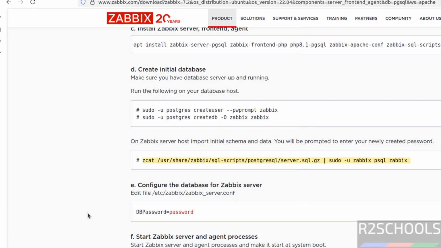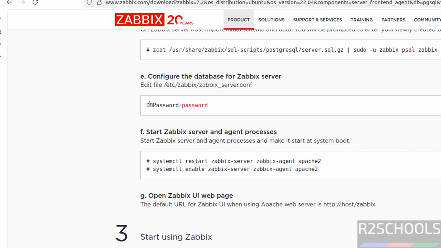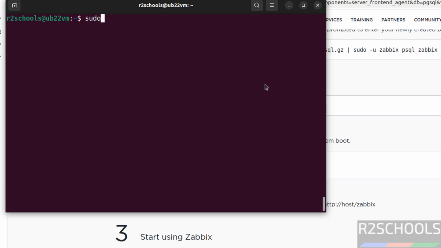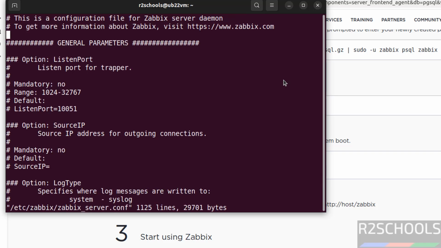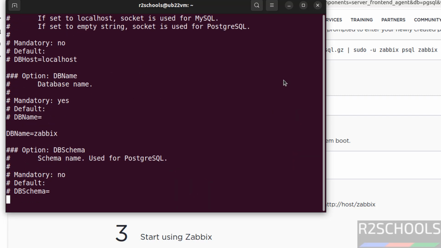Next, step E. Now we have to set the DB password in the Zabbix server configuration file. So copy this file with the path, sudo vi, paste it, hit enter, go to the DBPassword parameter location.